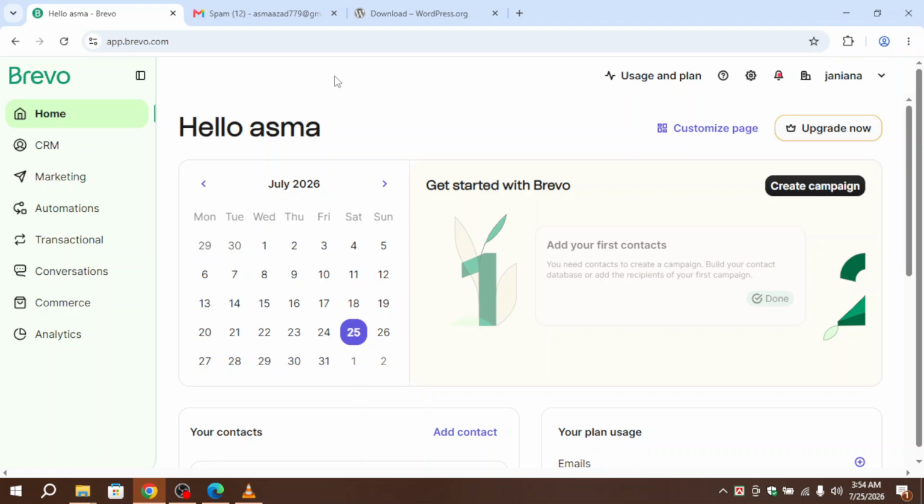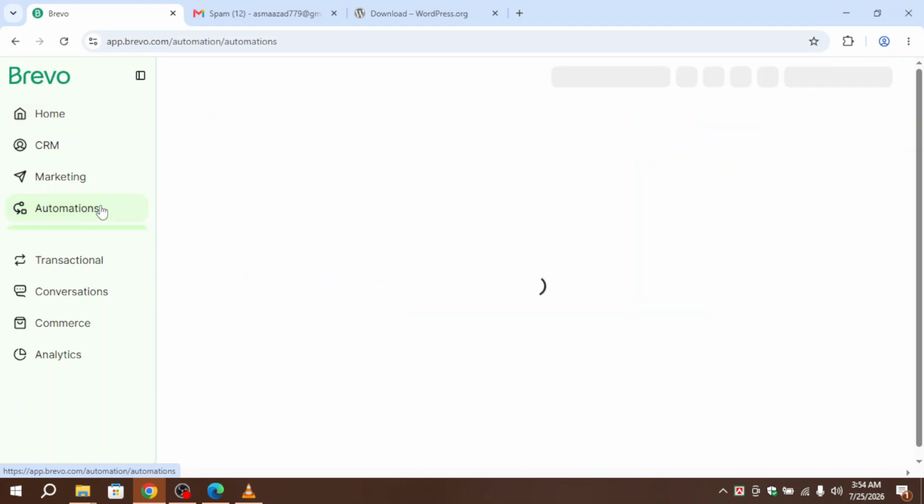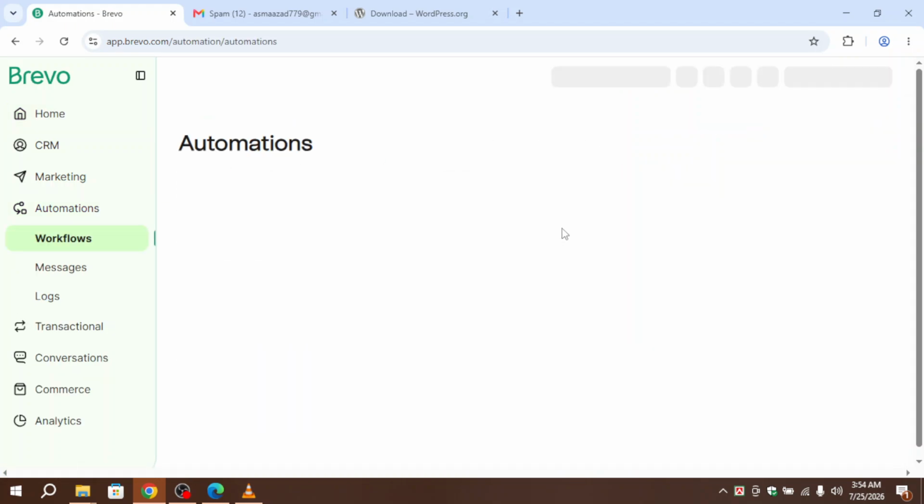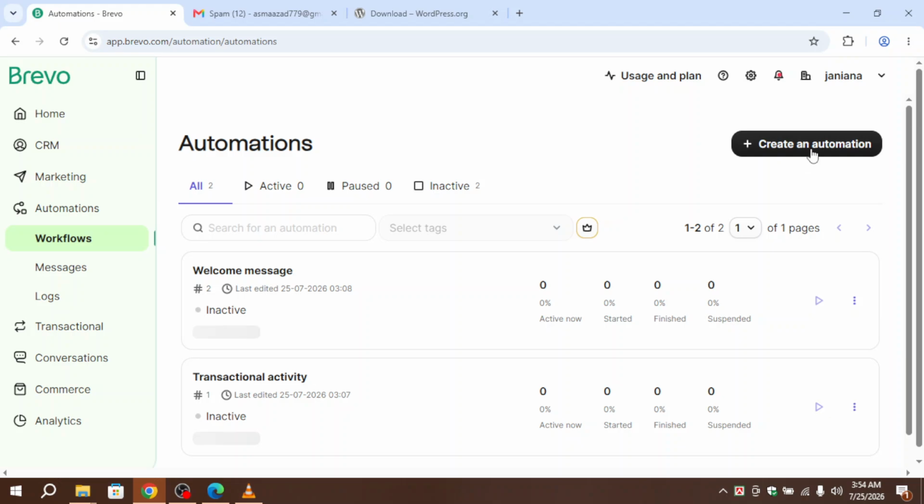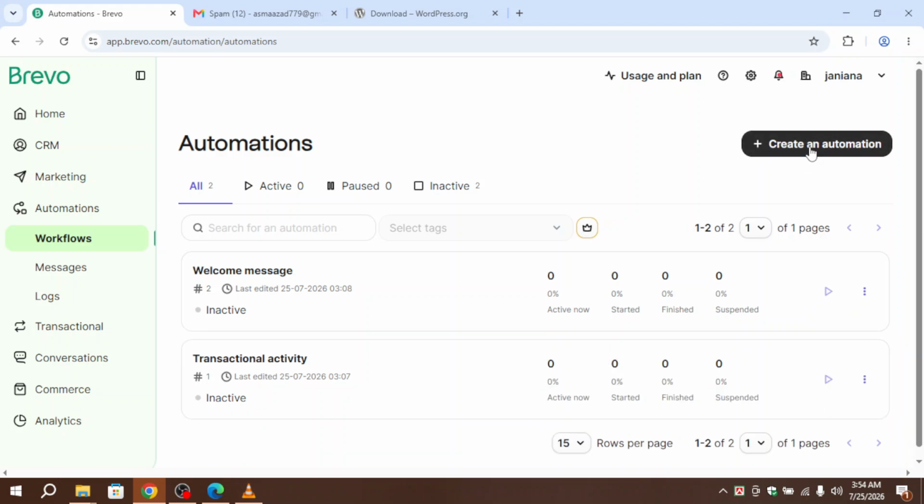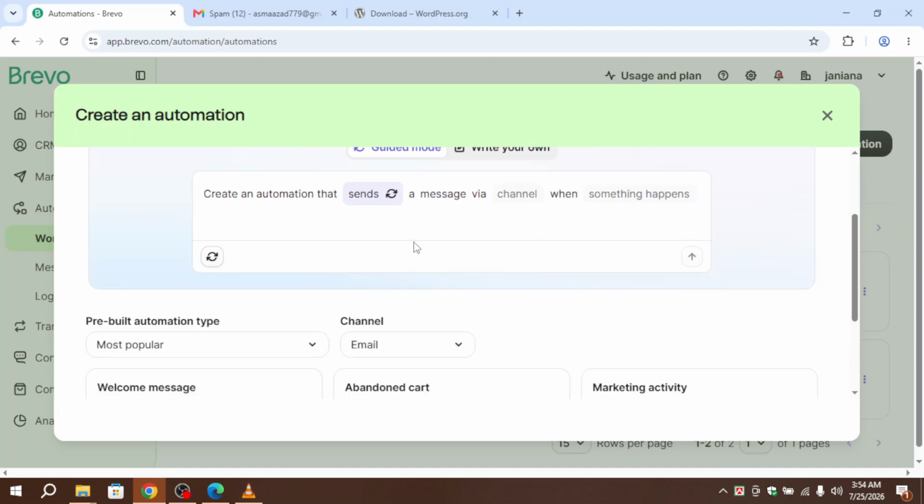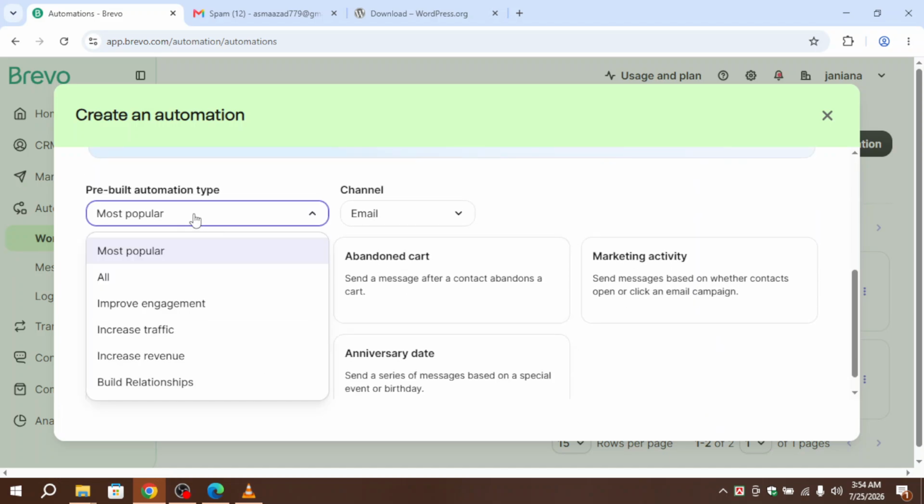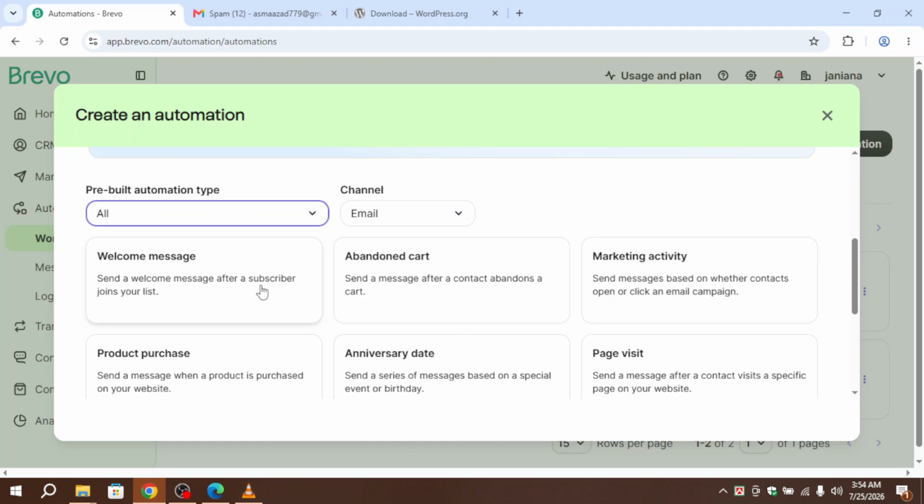Once you're on the dashboard, head over to the automation section. This is where you'll create and manage all of your automated workflows. Next, click Create Workflow. Depending on your account, you may see ready-made templates or the option to start from scratch. Choose the option that best matches your goal, then give your workflow a clear and descriptive name.